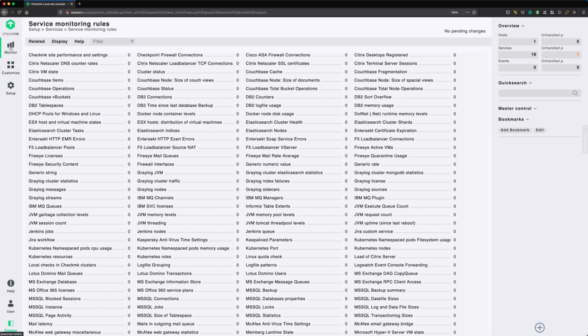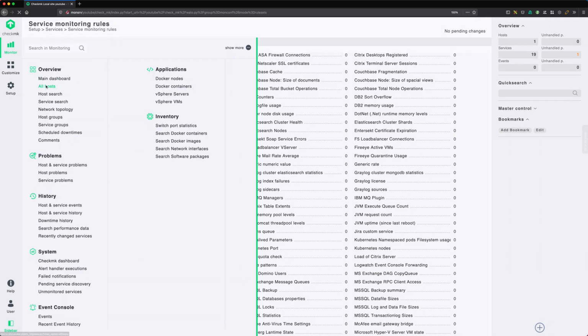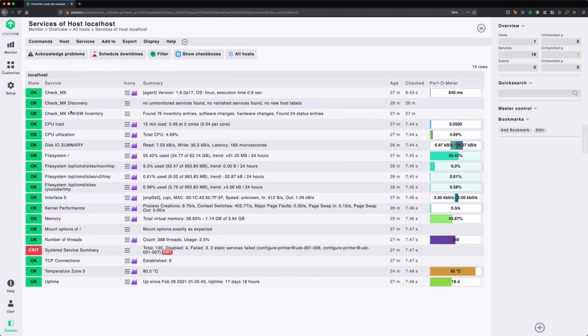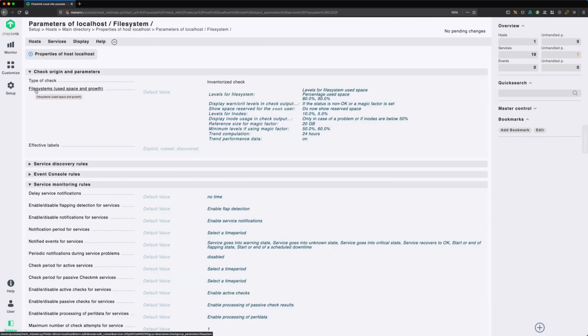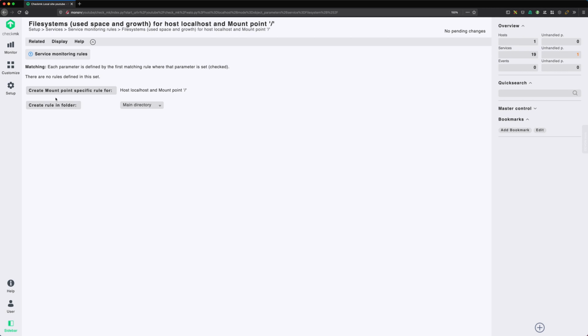in the setup. For example, if you go to the monitoring to your hosts here, I go to the localhost and I'm thinking about how to adjust the file system levels. All I do is click here to the burger menu and choose parameters for the servers. And what I'm gonna see here on the top is the rule I need to use. It's called file systems. I see the applied levels here, and I can also see that it is the default value. If I click on it, I can create my rule.